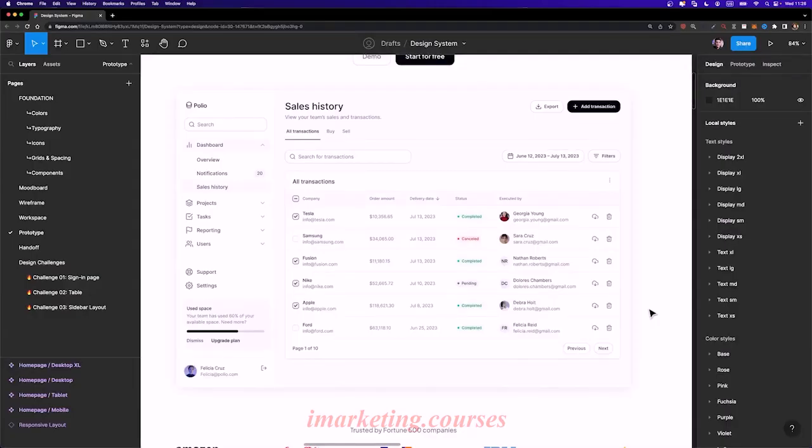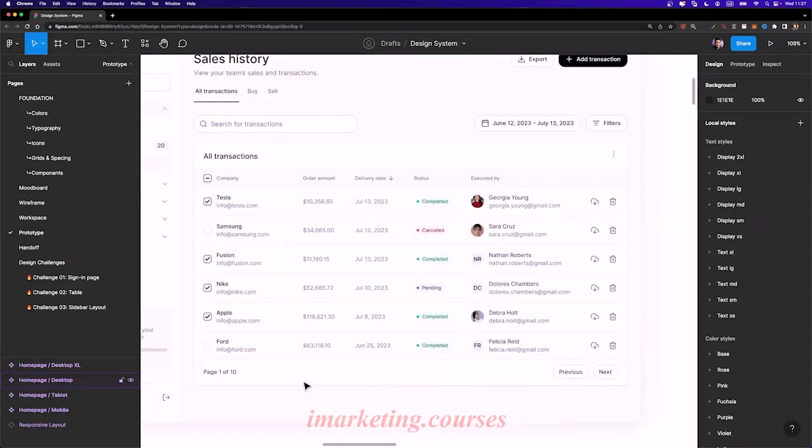Welcome to your second design challenge. While we were designing the Polio landing page, I'm sure many of you have wondered how I designed this screenshot, this dashboard. Well, your next challenge is to start designing this table within this dashboard. You don't need to design the whole dashboard. You can if you want, but I want you to design a responsive table, this all transactions table with all these elements.